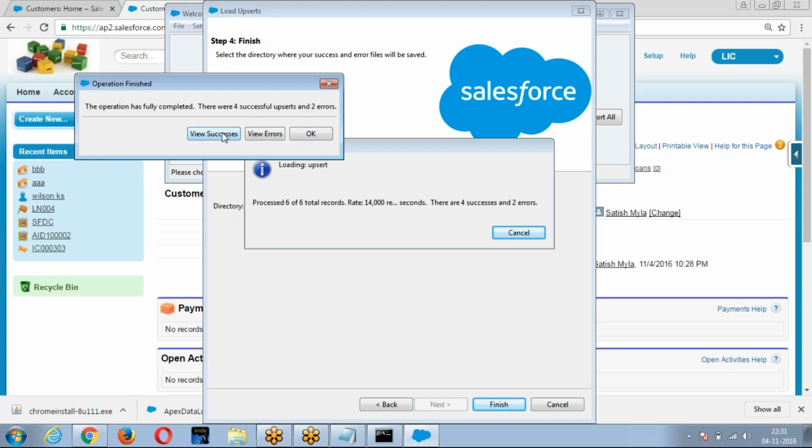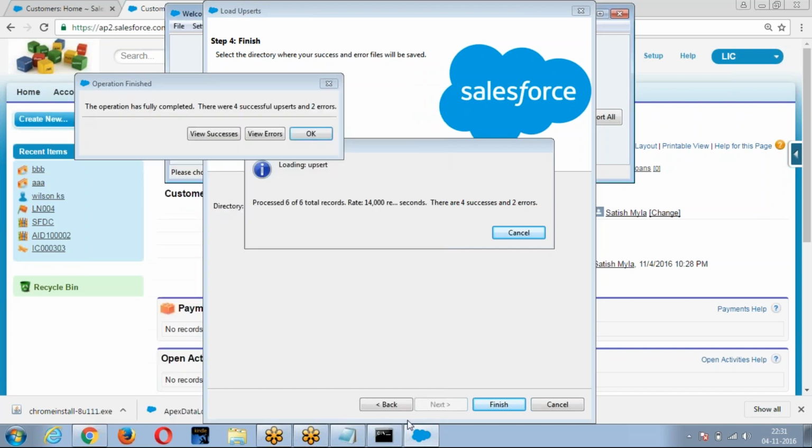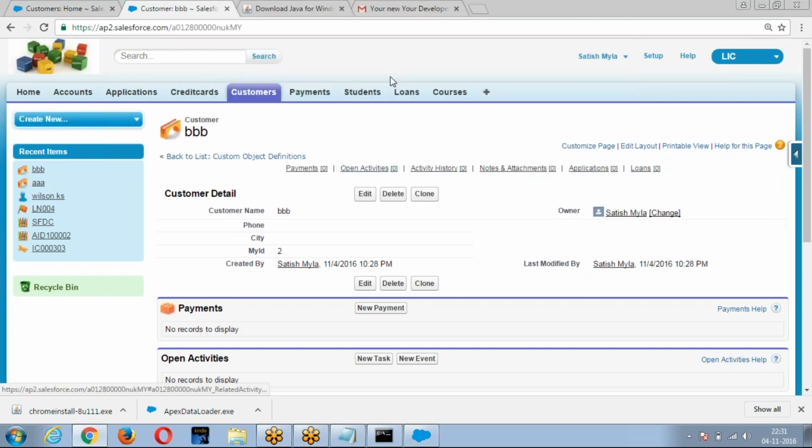There are 4 successful records. Out of 4, 1 and 2 are updated, 3 and 4 are created. Now what about the 5? When there are 2 duplicate records, both the records are failure. When two records have the same external ID, both the records are failure. So how many records are created? Only 2 records are created and 2 records are updated.